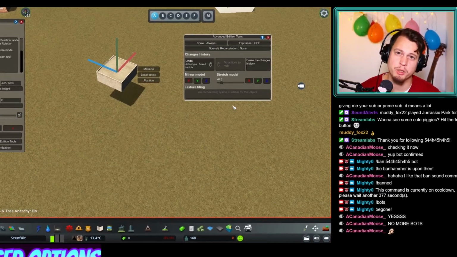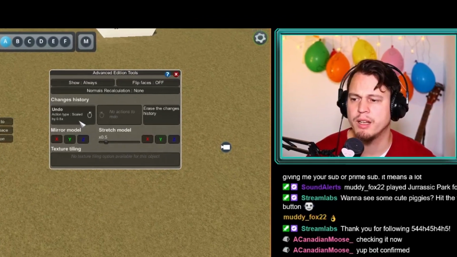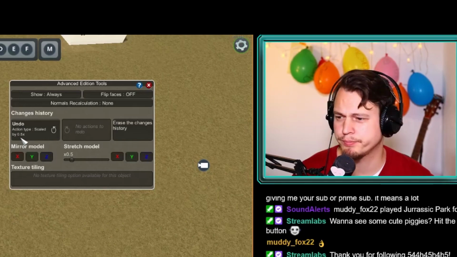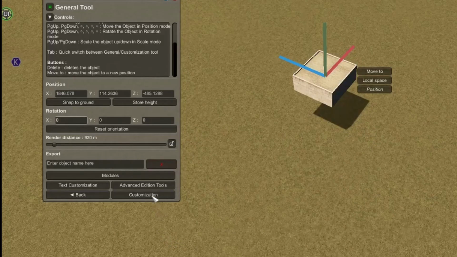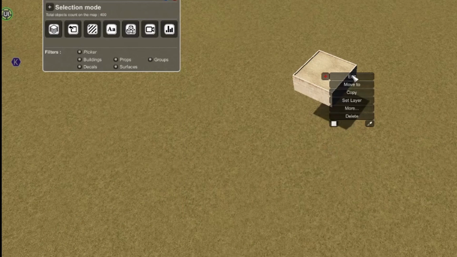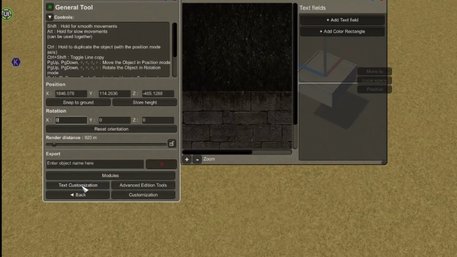The other very useful option you have in the advanced edition is the undo. You can undo a lot of steps in PO. The other thing we have down here is the customization, which is going to look like this, which is something we're going to look at later. We also have the text customization, which is something that I'm going to do right now.